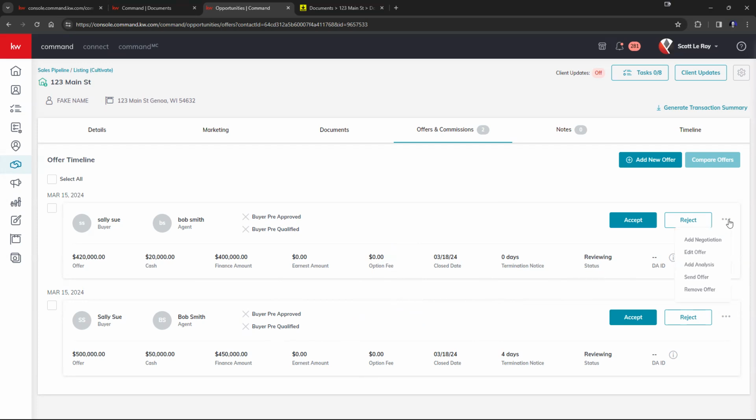side, by clicking these three dots right here, you have a couple different options here. So if we messed up on the offer, like I forgot to put in my termination notice on how many days, we can simply go ahead and edit this and then adjust it. If we need to add a negotiation, we can go ahead and do that as well. We can send the offer, remove the offer.